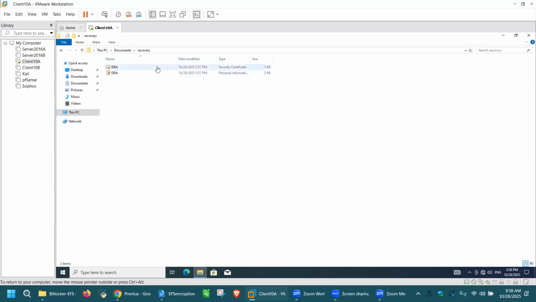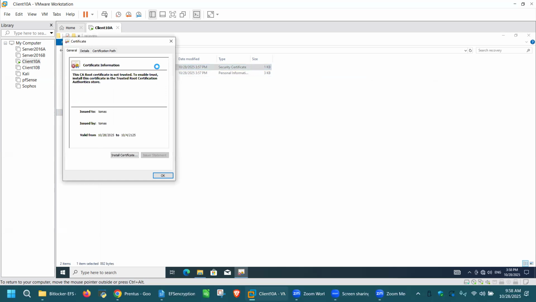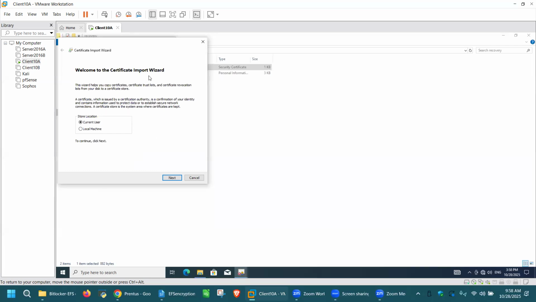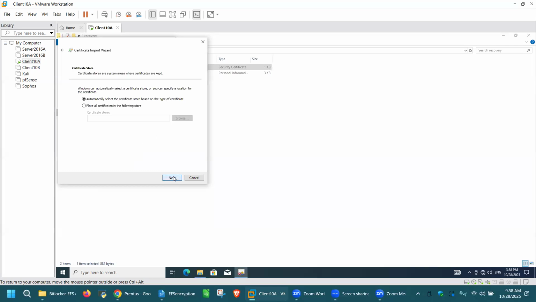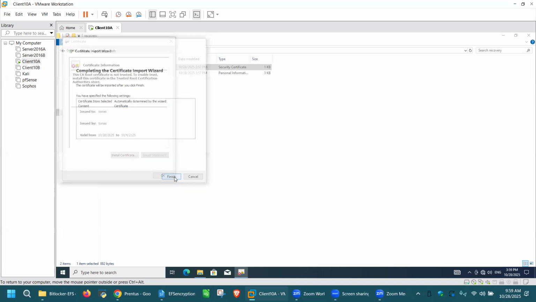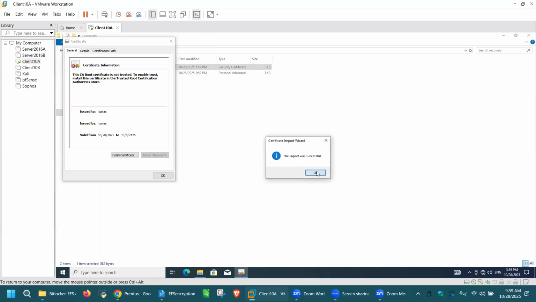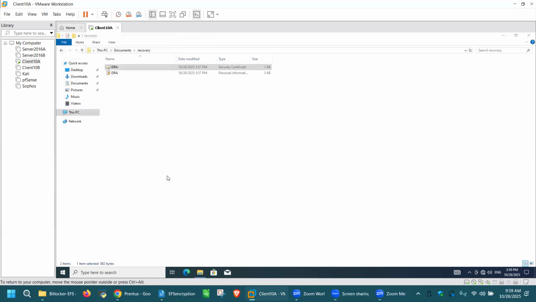So I'm going to double click on my certificate first. And all we have to do here is essentially just install the certificate. So we will select install certificate, and the import wizard opens. We're essentially just going through all these default settings here. Next, next, finish. Import was successful. Okay. We'll select OK.